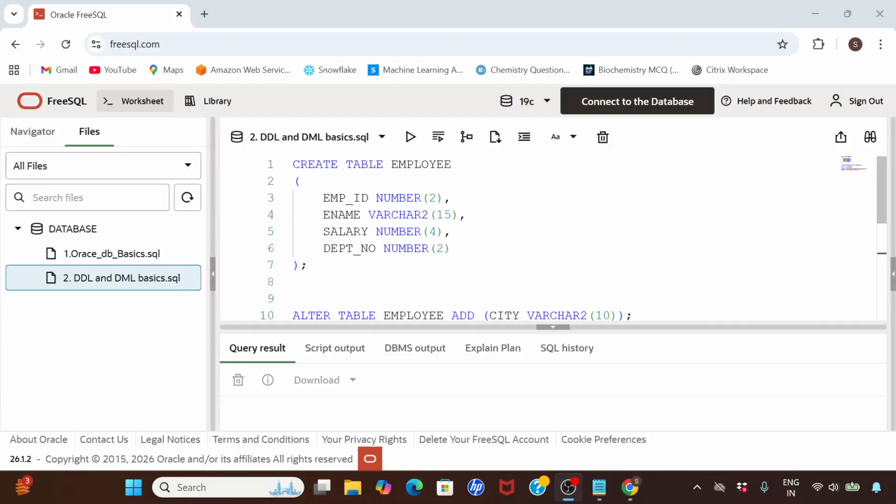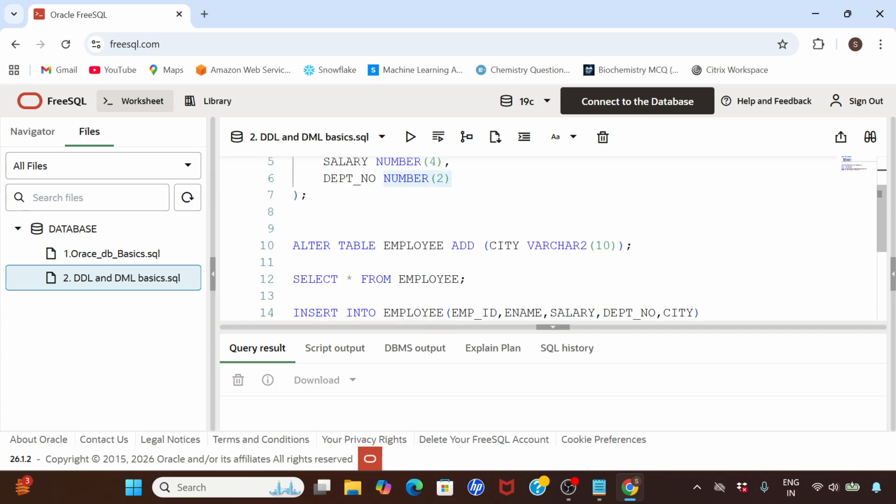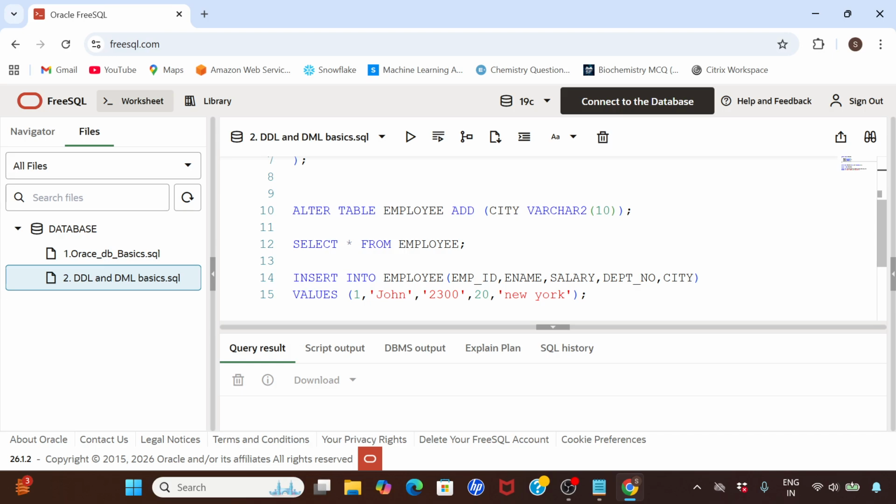So we have created a table here, right? This CREATE TABLE is the syntax for creating a table. We created a table called employee, and we have columns like employee ID, e-name, salary, department, and their data types, right? Data types are very important for us.